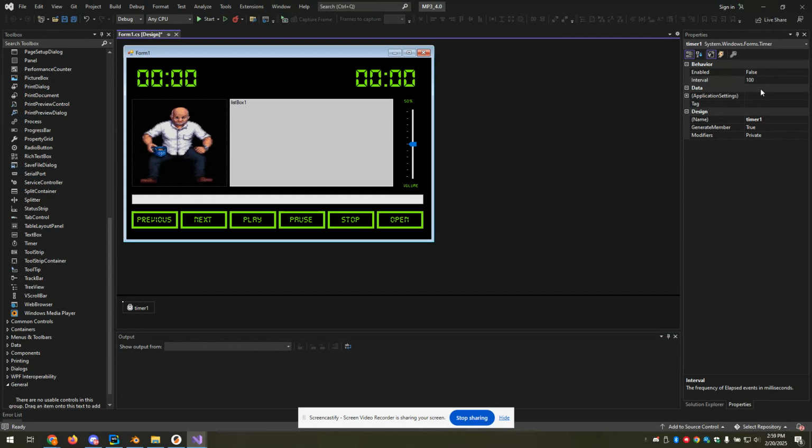I'm going to click on that, and I'm going to rename this music timer. Actually, how about TMR_music? And Enabled, this is kind of a peculiar one, but by default, it turns off the timer. To turn it on, I'm going to change Enabled to true. So as soon as the program loads, that timer will start.